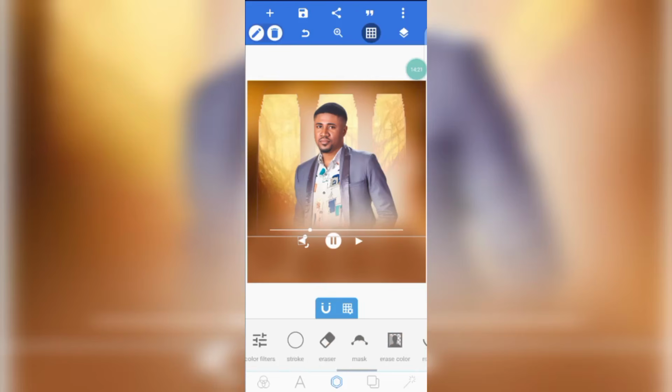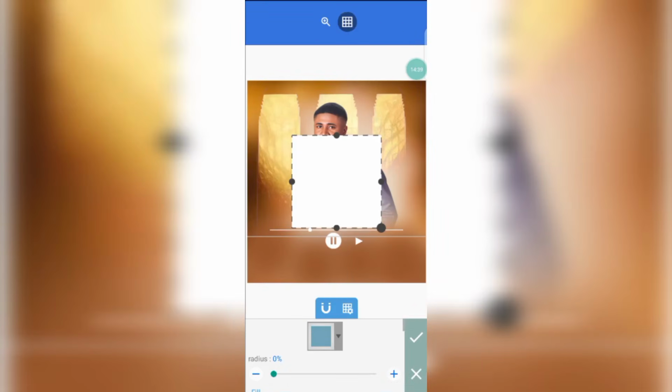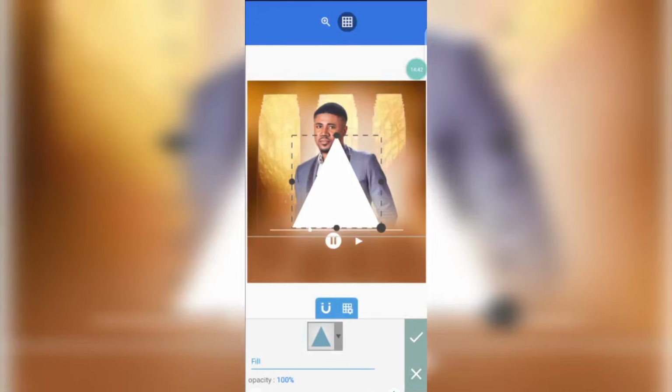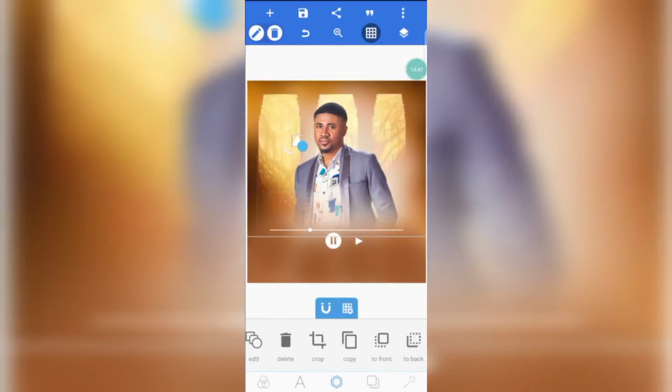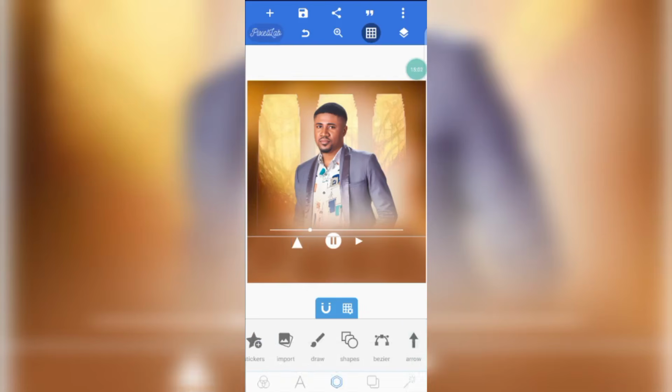Go back to rotate. Now delete it, don't worry. Go to shapes. Click on rectangle. Click on your good icon and reduce it. Go to position, bring it down. This is good. Now rotate it.